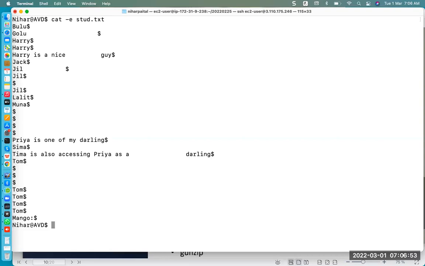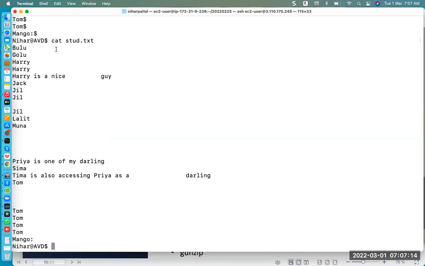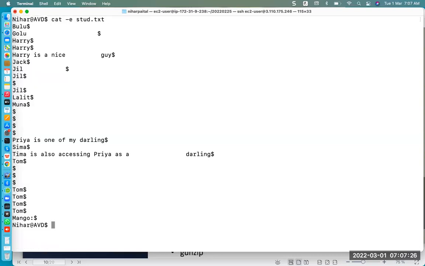E option here. E means end of the line. Every file has some lines. If I want to see exactly where the line ends, here in the Golu line, Golu actually ended here. But if I'm not putting the E option, then it is showing that Golu ended here. No, actually whatever you are seeing with your open eye is not the right thing. So always use the -E option to see where all the lines end.